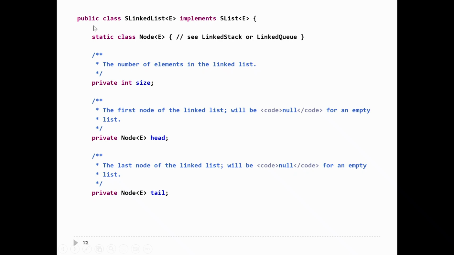Okay, so here's our class. It's generic, so we need our generic type here. It implements the SList interface, which is also generic, so we need that generic type there. Internally, there's a static class called Node. These are the nodes of our linked list. It's exactly the same as for linked stack or linked queue. It's a static class, remember? So nodes can exist independently of linked list objects.